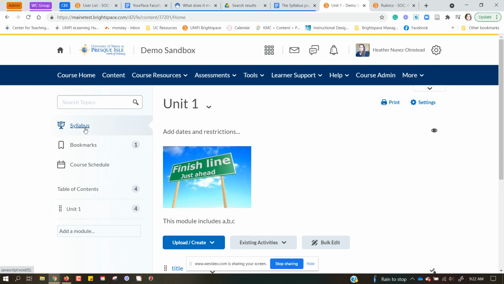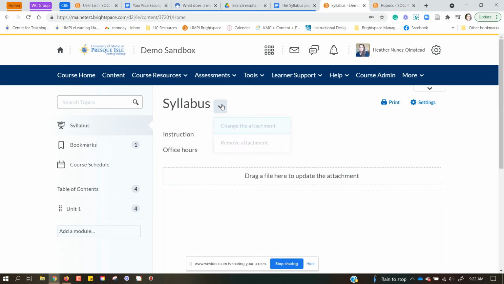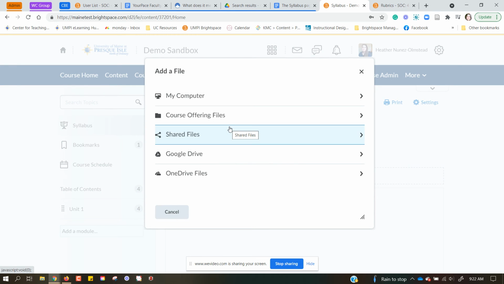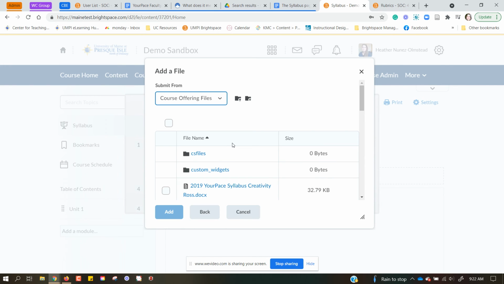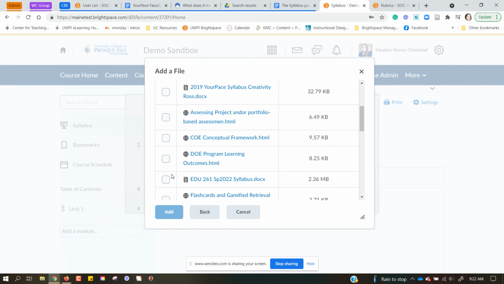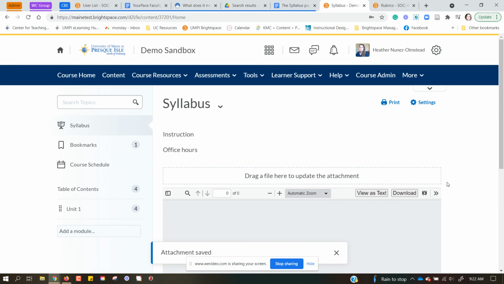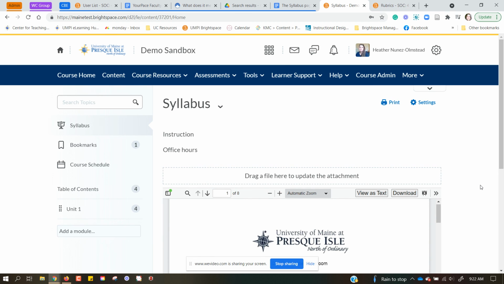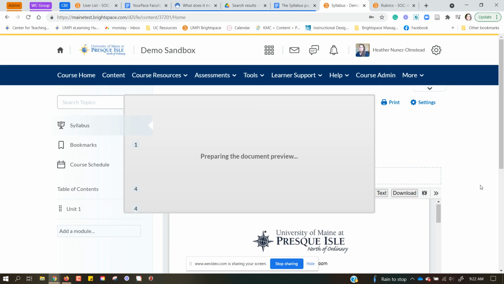Then when I want to add anything, I can simply add from course files. And just like that, my document or image or whatever I need is added.